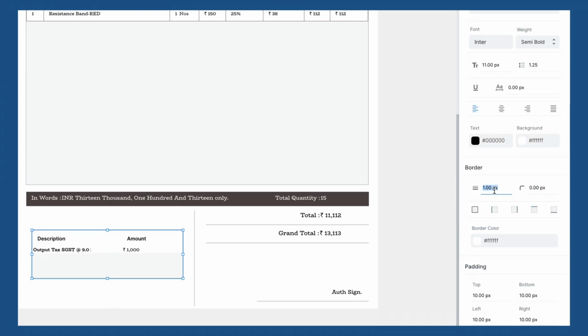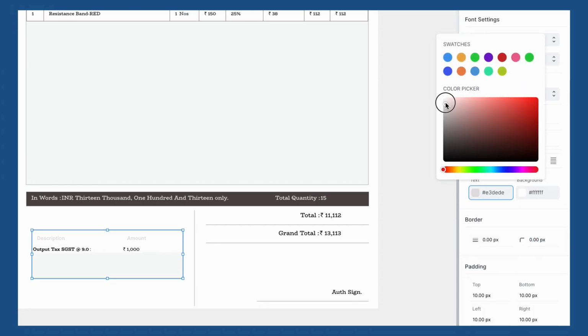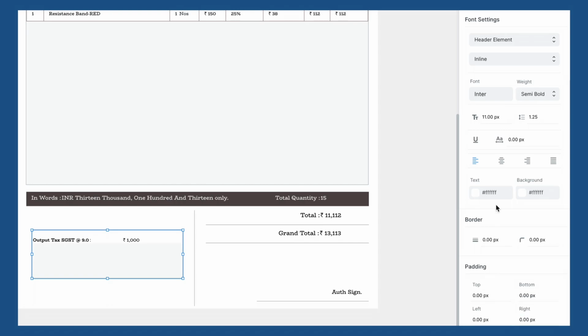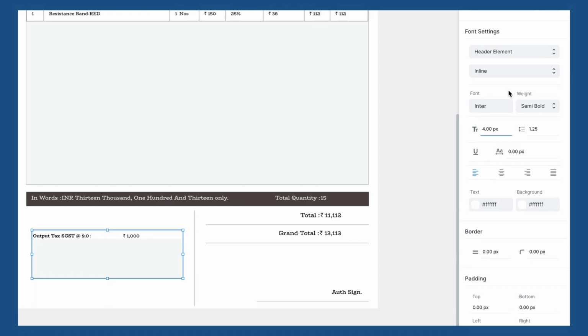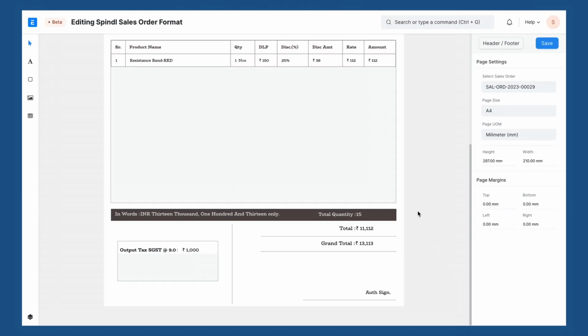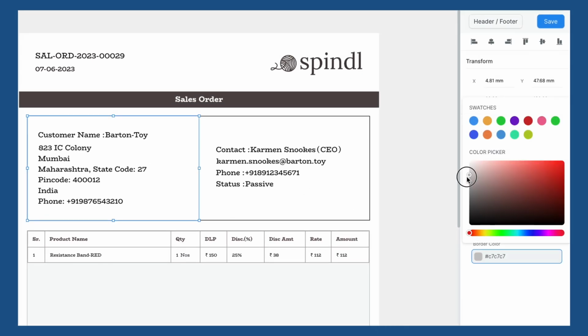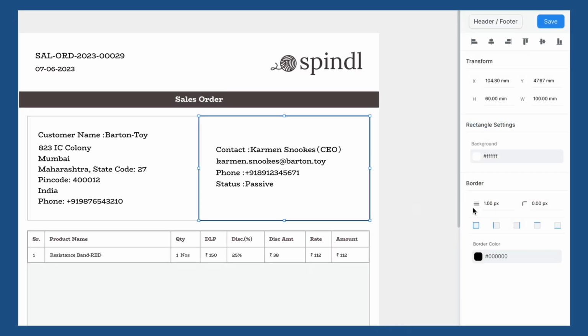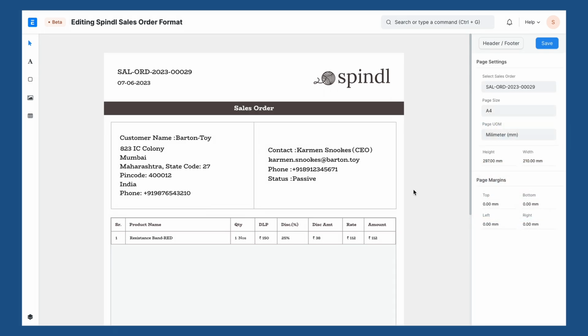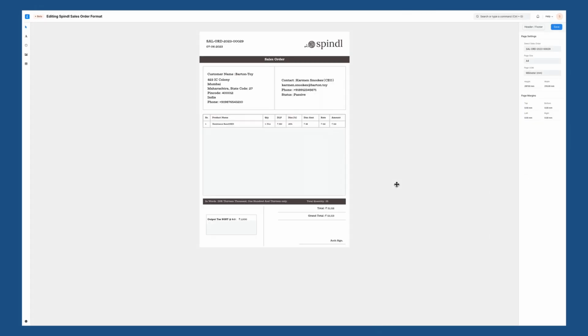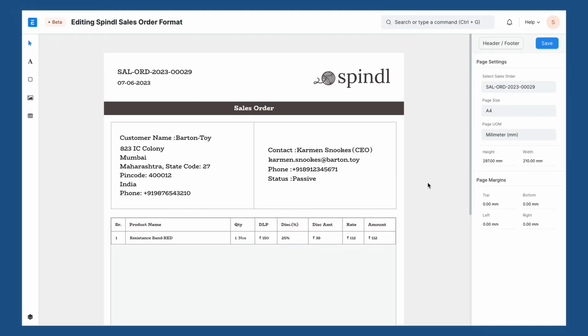We still need to hide the header. To do that, we can just make the header text wide and decrease the text size. It looks like we forgot to change border color for our rectangles. So let's quickly do that. We can always zoom out to get an overview. Let's save our print format.